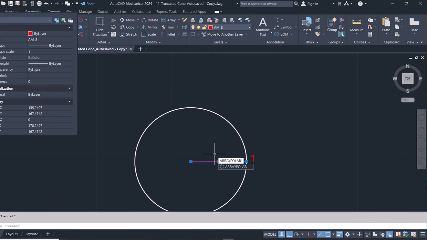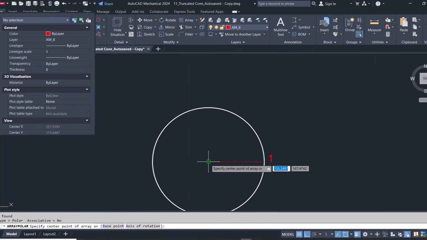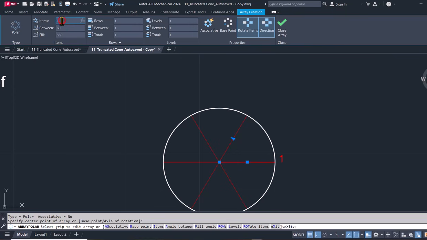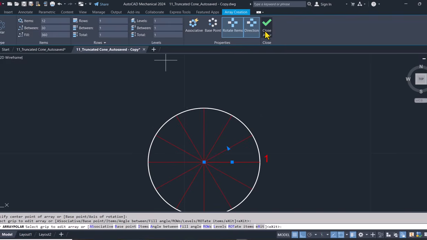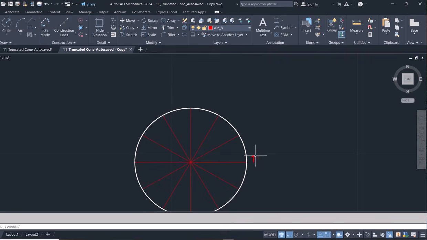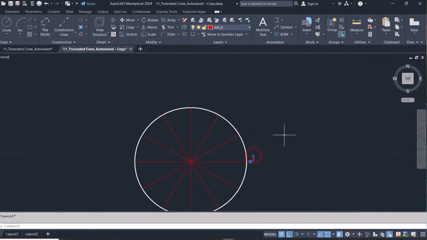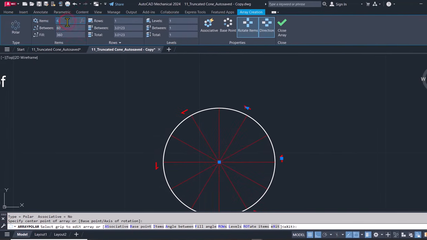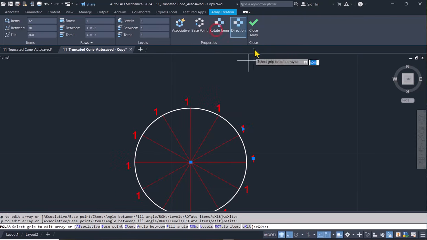Now we select that line and then we want to array it. That's polar array, to get 12 divisions. And then we will get the text and polar array it once more, and we want 12 points as well. Make sure associative is off and rotate items is off.